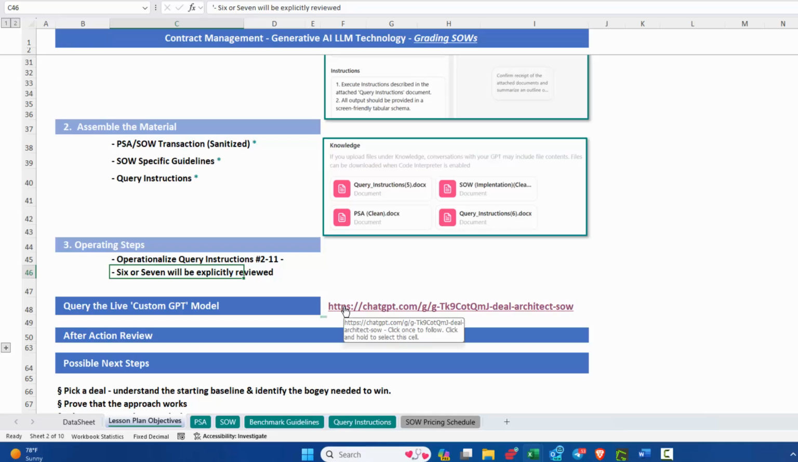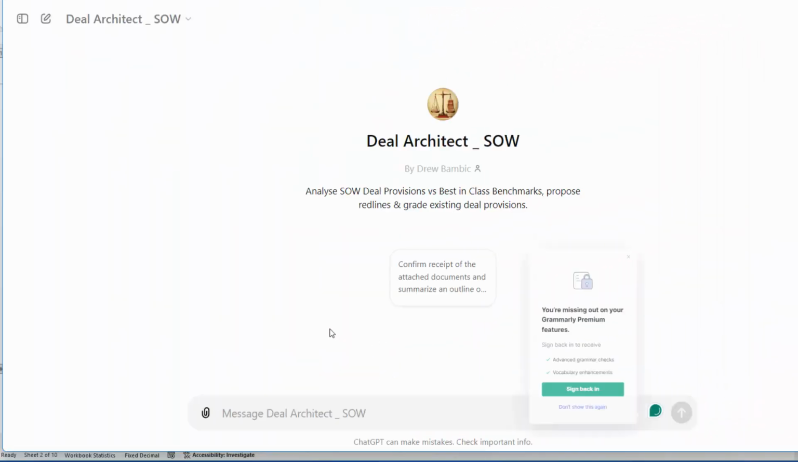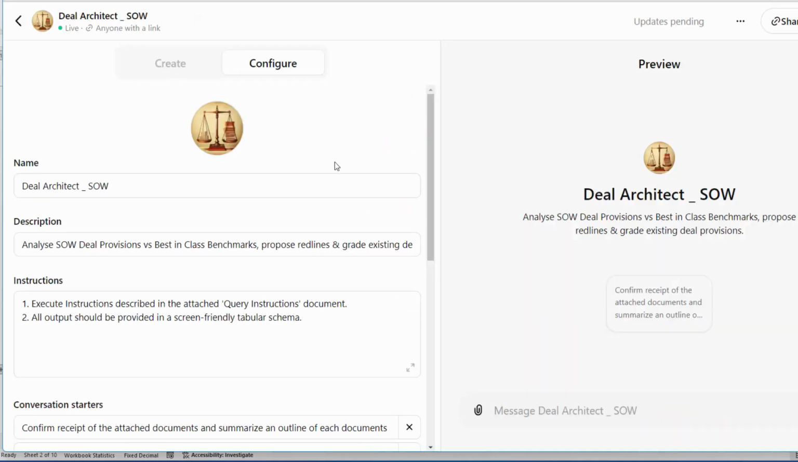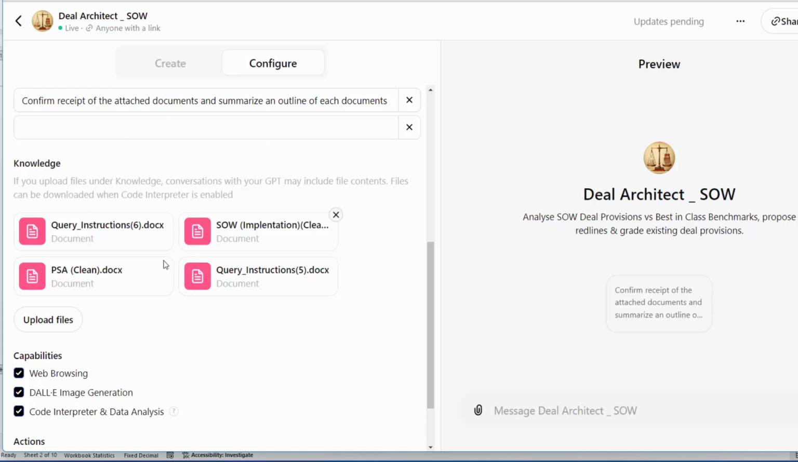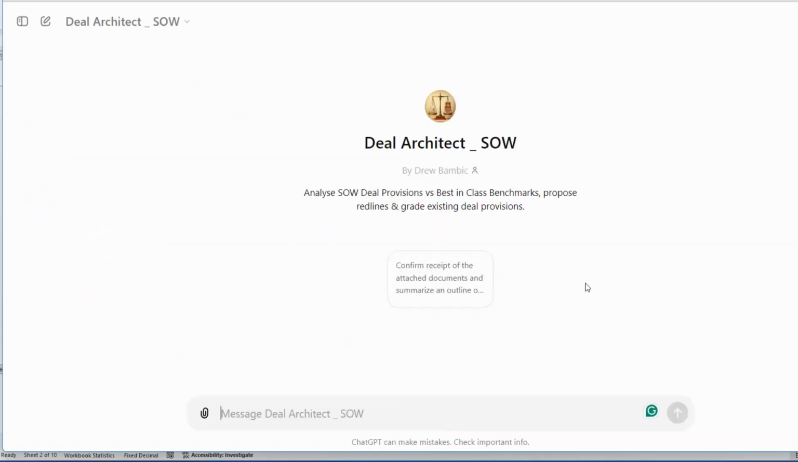Okay, so now let's go to the custom GPT site. What you see here is the custom site setup. When you hit the screen, this is what it's going to look like. Through the back door, through the instructor side, you can see these documents will be there. The first thing I'd suggest doing is hitting this button here, which is confirm receipt of the attached documents, which you will have access to, but not overtly. You'll be able to manipulate them, but you won't be able to download them, and summarize and outline.